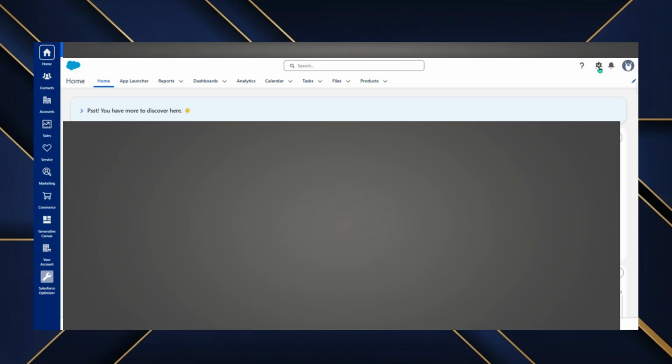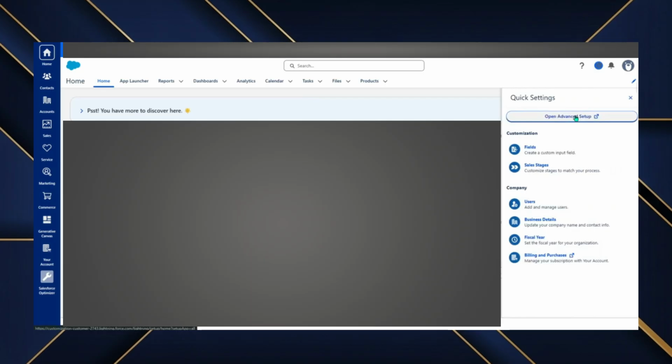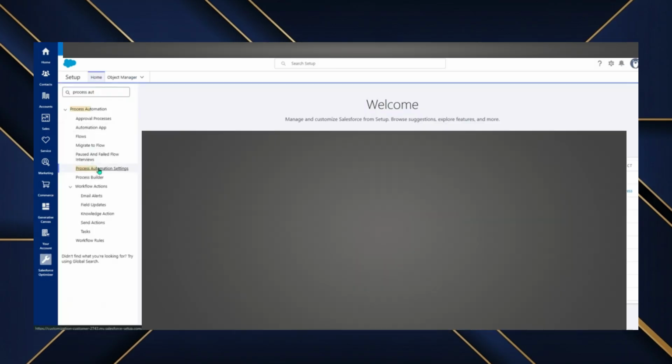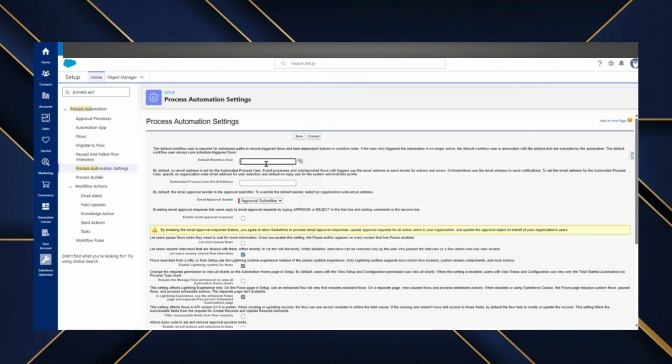Start by clicking the gear icon at the top right and opening Setup or Advanced Setup to enter the administrative area where organization-wide settings live. Use the Quick Find search box on the left and type Process Automation Settings, then open that page because it centralizes options that control how workflows and flows behave.